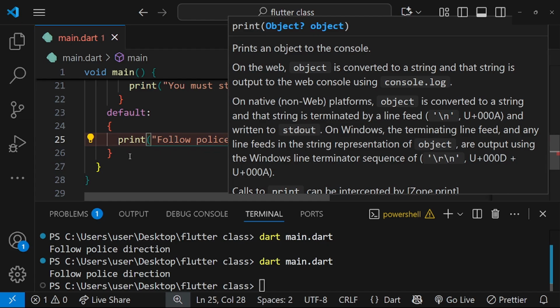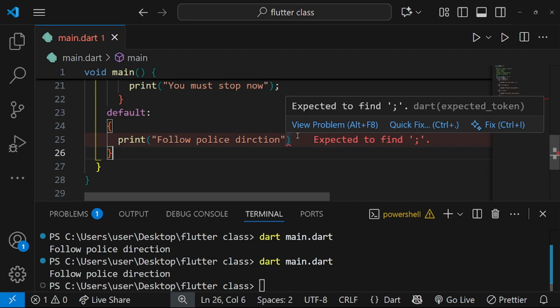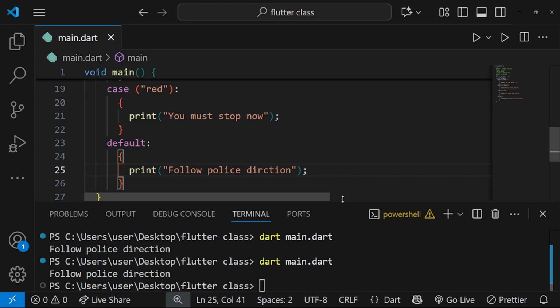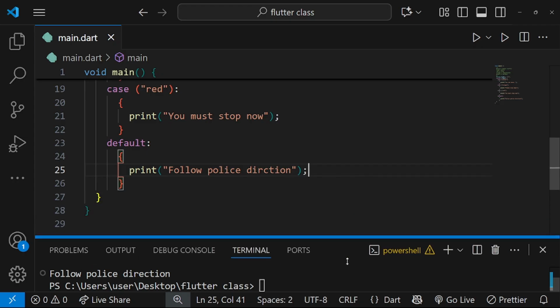"follow police direction". So now this is the full structure of the switch statement.